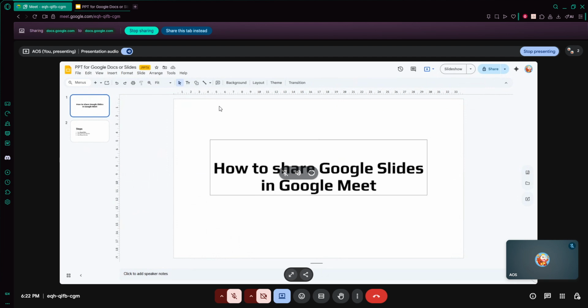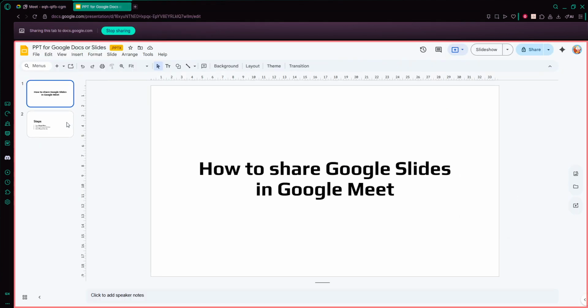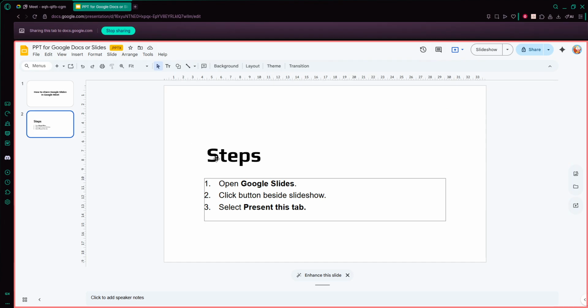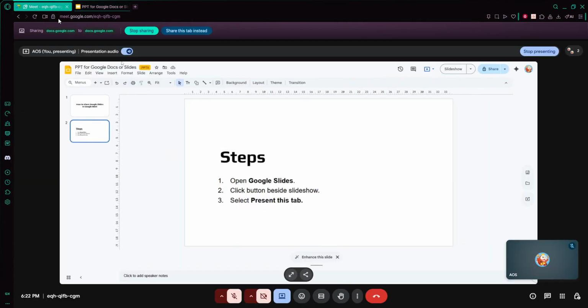While you're presenting, use your arrow keys or the on-screen controls to move forward or backward through the deck. It's a good idea to speak a second or two after changing slides to give the meeting a moment to update for everyone, especially if some participants have slower connections.